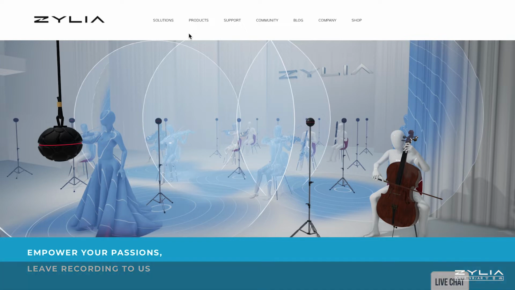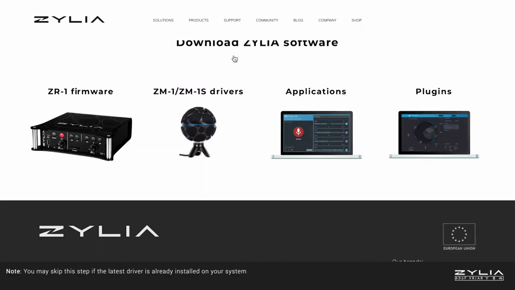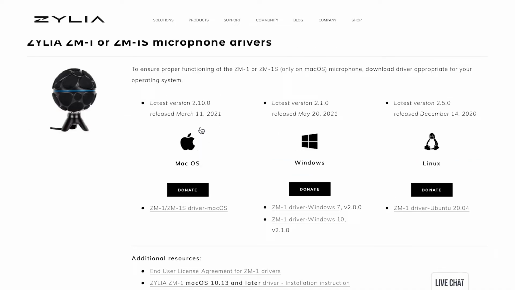Let's begin by installing the driver for the ZYLIA ZM1S microphone array. On the ZYLIA Downloads page, you will find all necessary links for download. Click on the ZM1S driver and download the driver for Mac OS or Linux if you will be using this system.